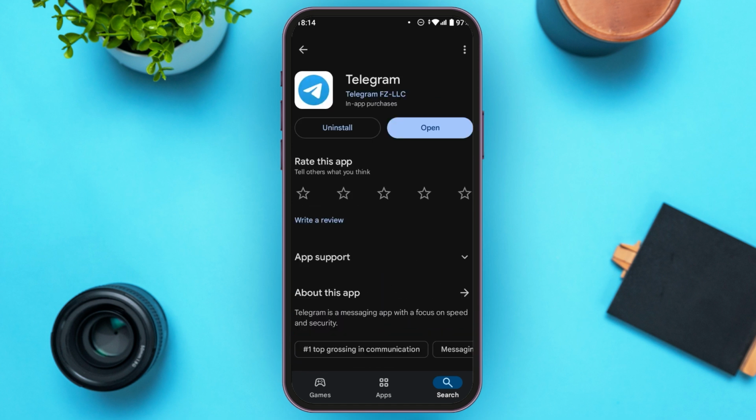Now you'll be led to this kind of interface. Here you can see two options, uninstall and update. But since my app is already updated, I'm able to see the open option over here. If your application is not updated, you'll be able to see the update option. All you have to do is tap on it, and after that your application will be updated. After the update of your application is completed, your Blum Crypto app should start working now.